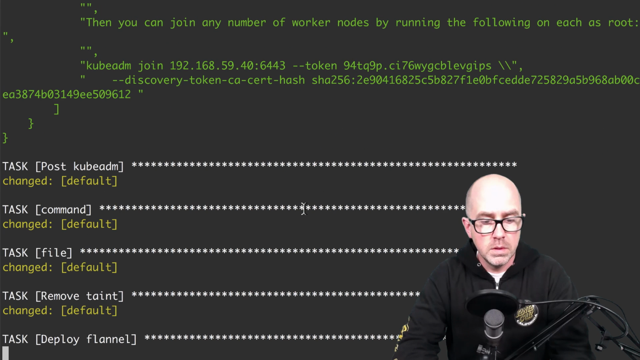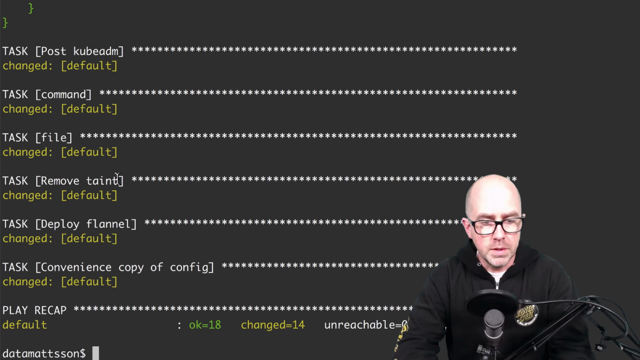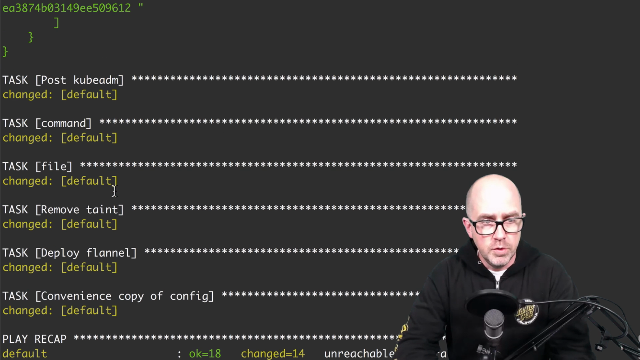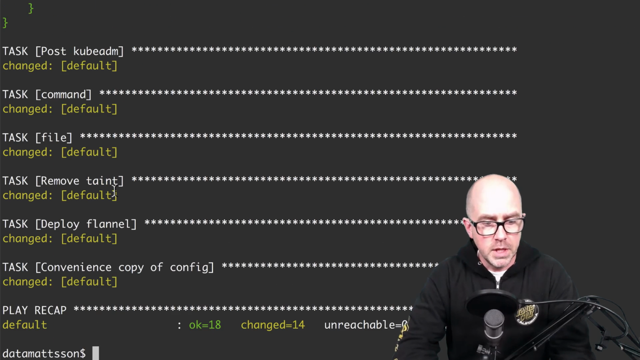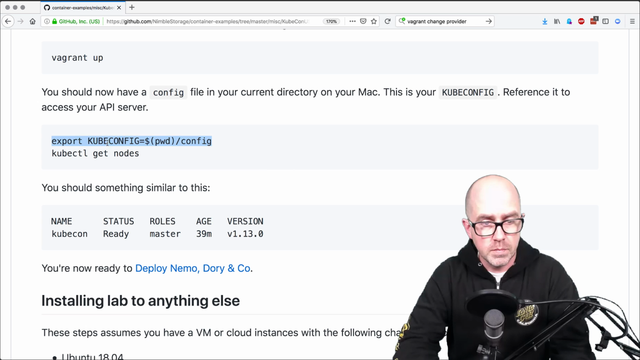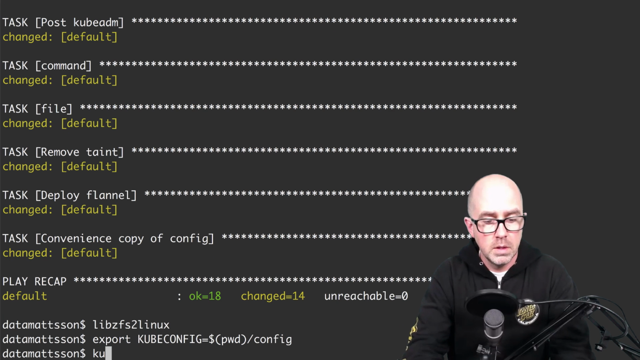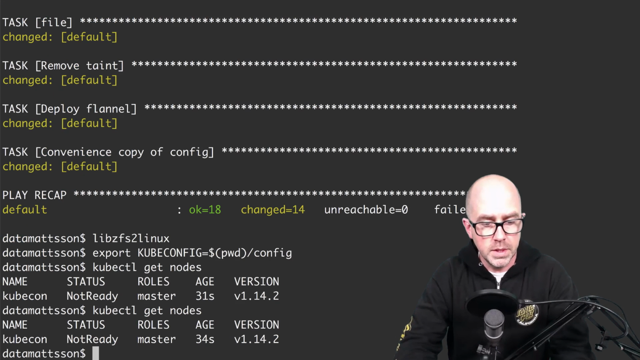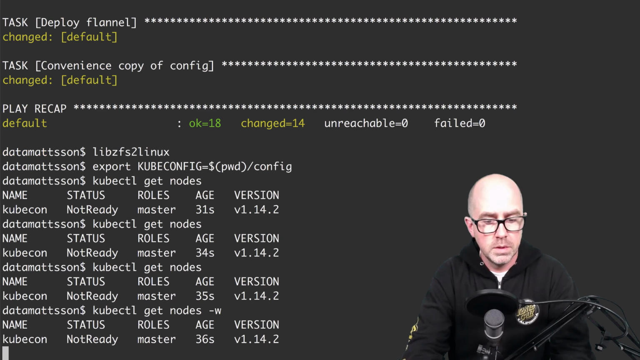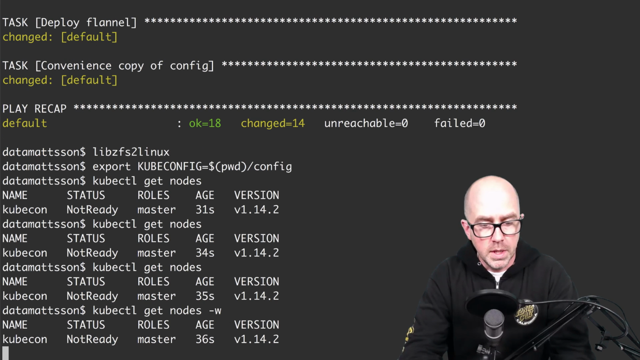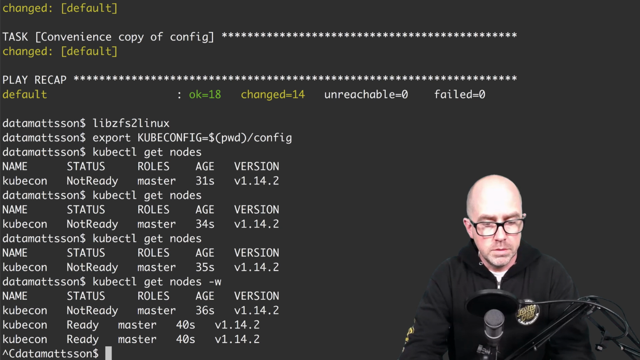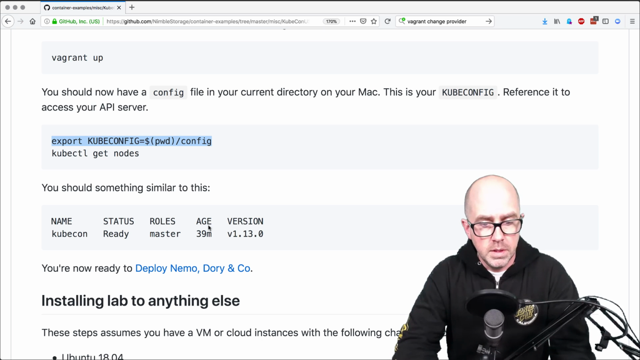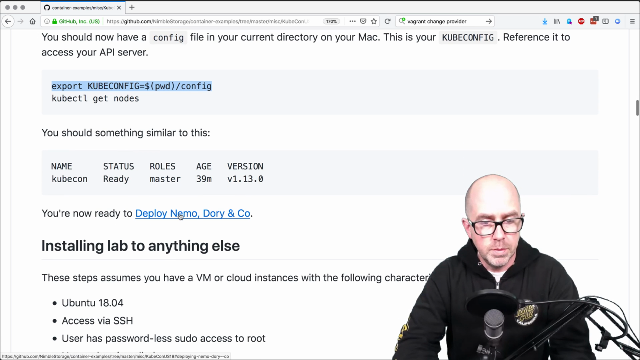All right, there we go. A few of the post steps here. It configures a network, removes taints on that single master, so we can schedule workloads on it and so forth. And now I simply want to set the kube config, and I should now be able to do a kubectl get nodes there. Not ready. It should be ready very soon. Let's put a watch on that. All right, it's ready. So the next step in the tutorial here is to deploy Nemo, Dory, and company.